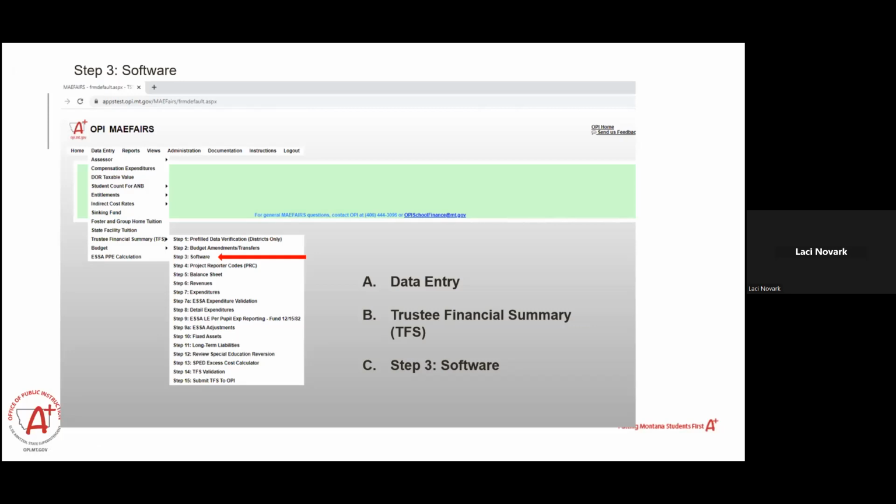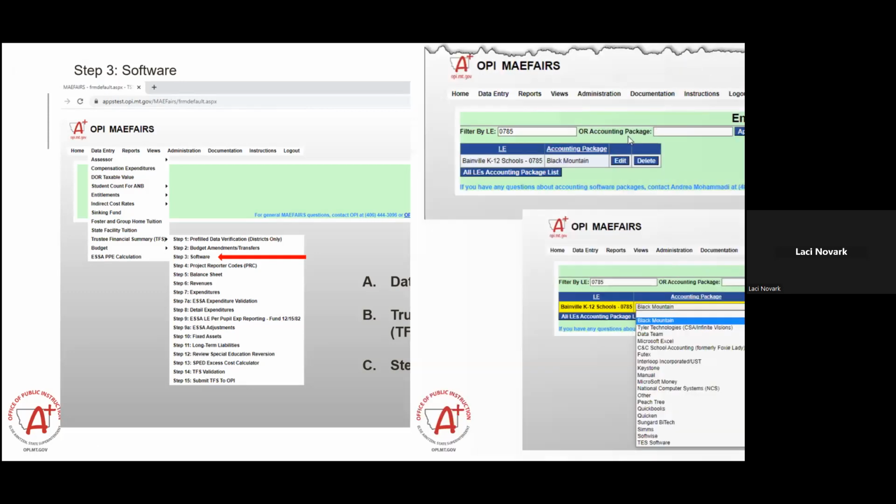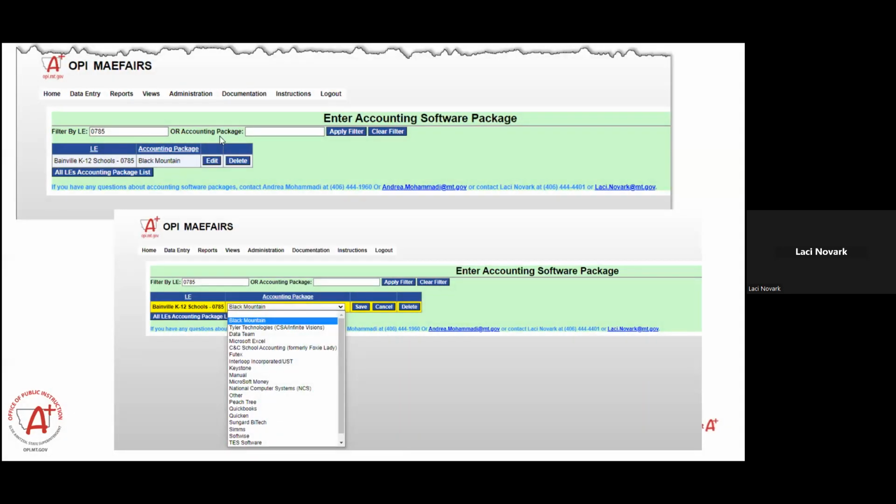Step 3, software. Enter your LE number and filter to bring up your LE and your LE's accounting package. If you find the software package for your LE is incorrect, or you have changed your software, you'll need to click on the edit button and select the appropriate software vendor in the dropdown.